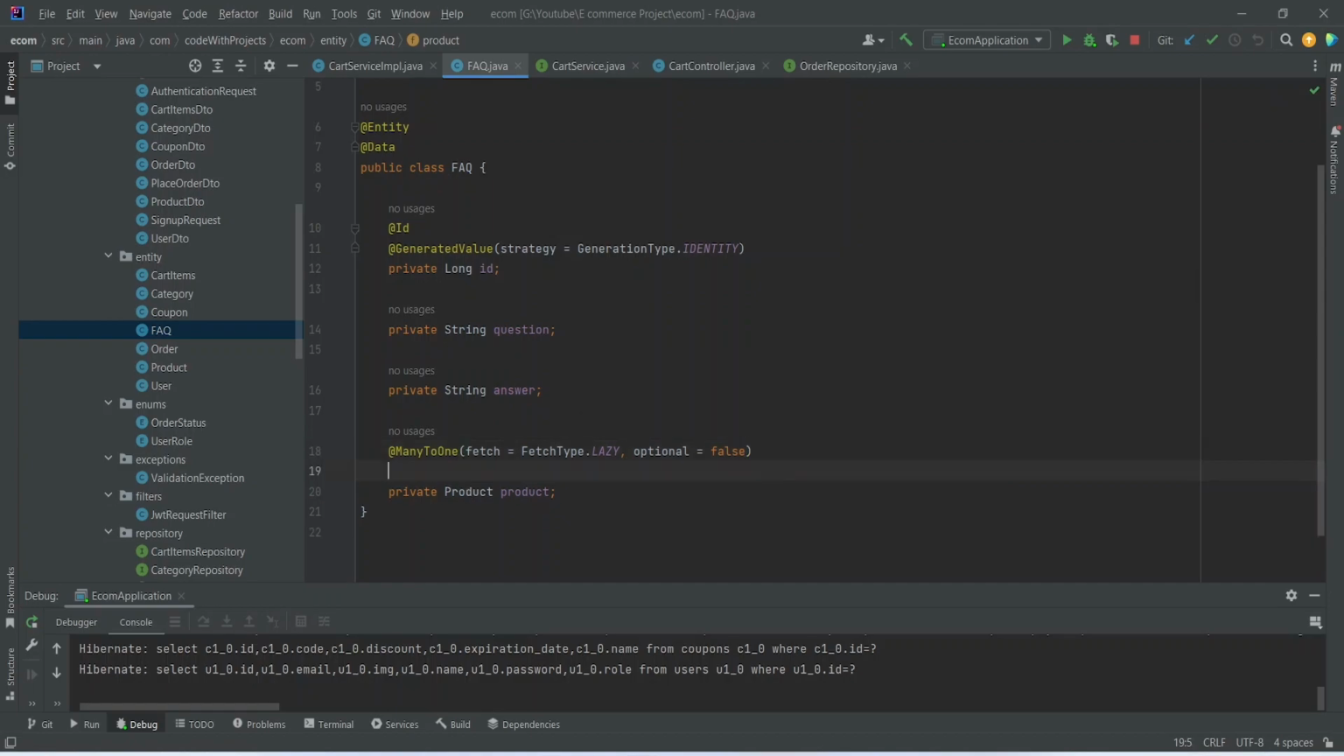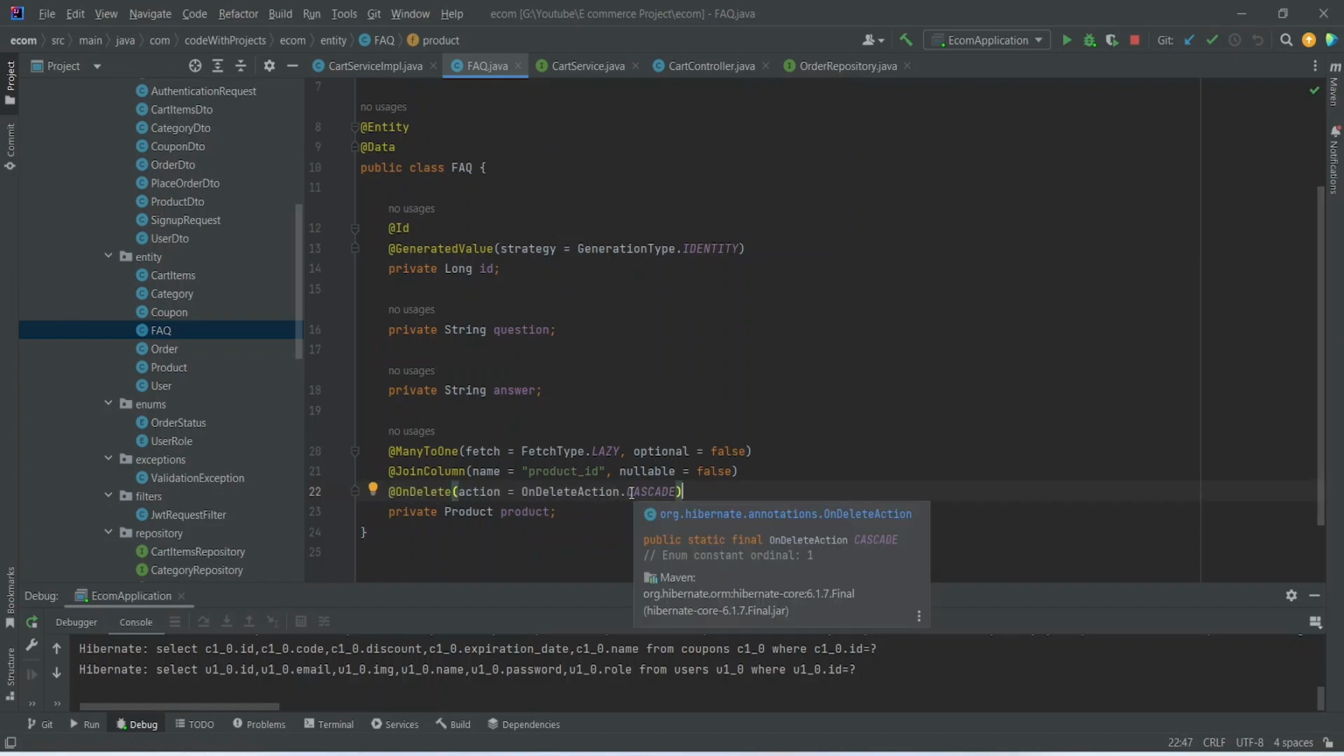And after this we need to give the annotation for the join column, and in the name we will pass product_id, and we will set nullable as false. And after this we will give the annotation @OnDelete, and we will pass OnDeleteAction.CASCADE.